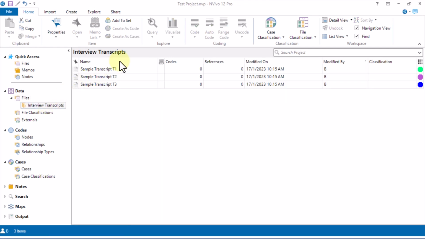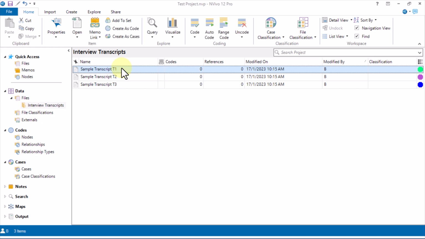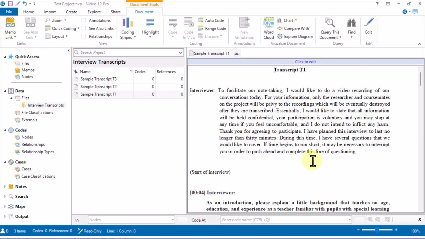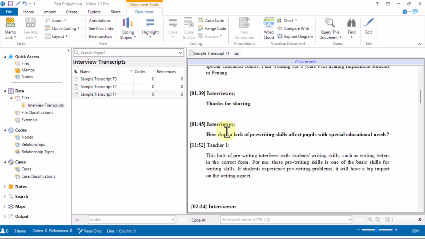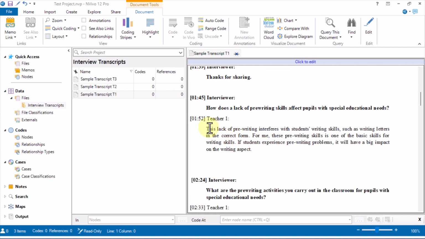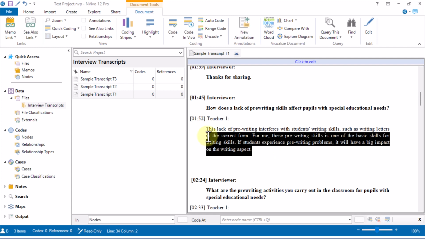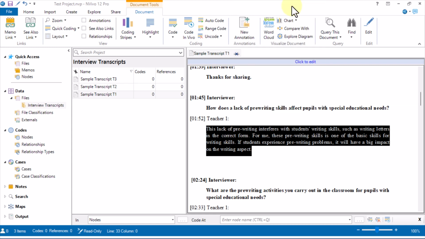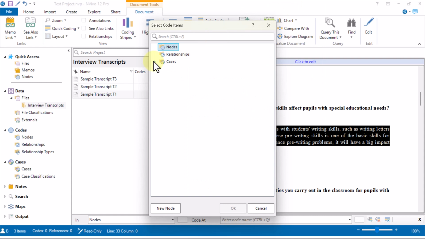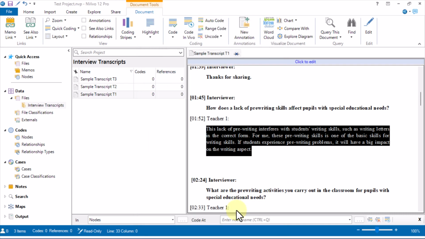Okay. Now in your transcript 1, T1, you can see that there is the interviewer and the respondent. So now you can select only the interviewee's responses. There are two ways. First, you can right click it, code, cases, and click T1. Okay, this is the first way.